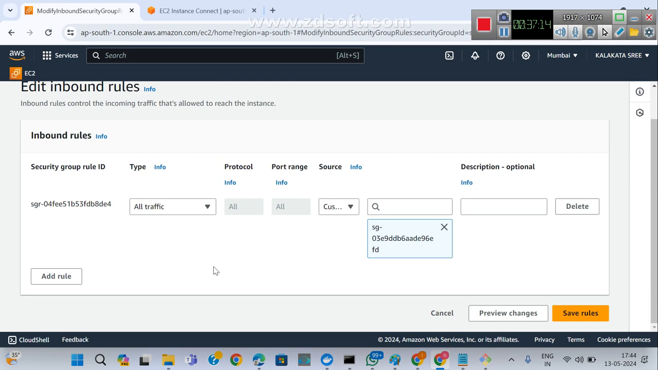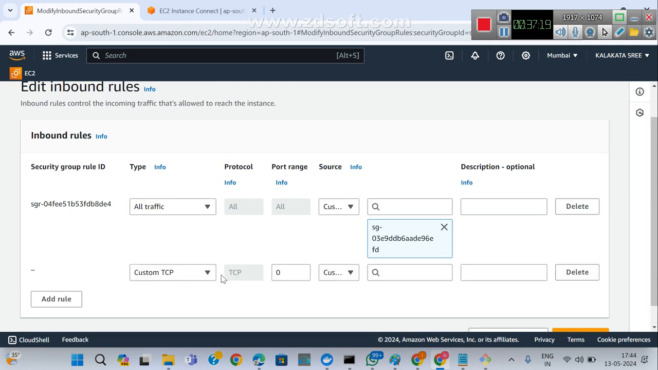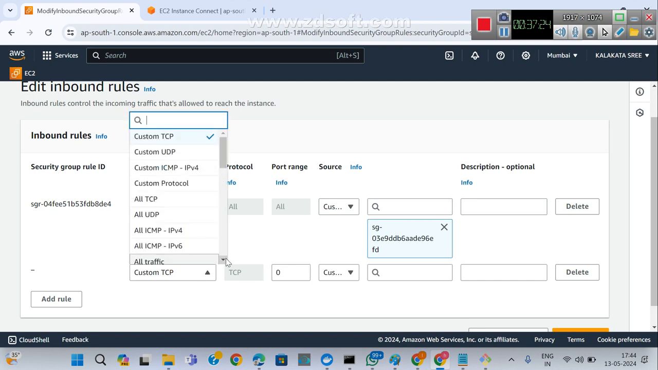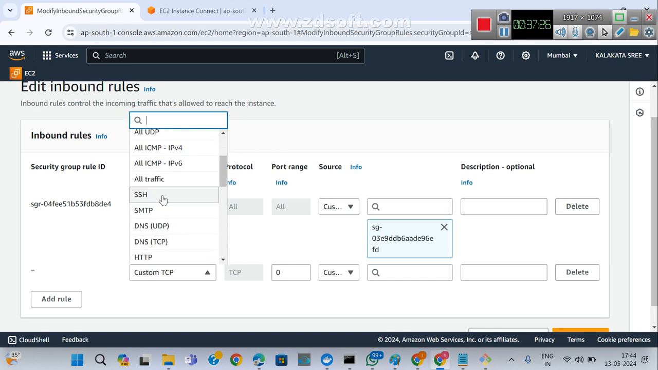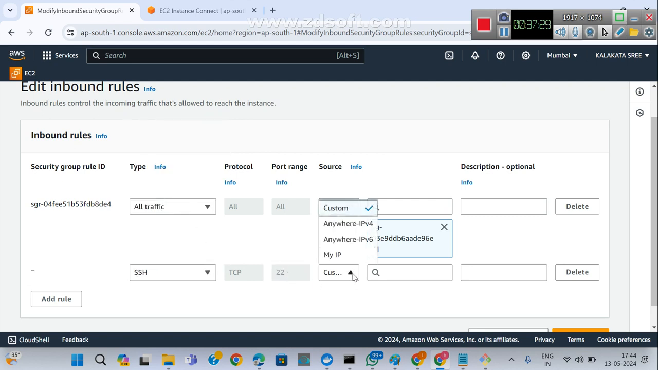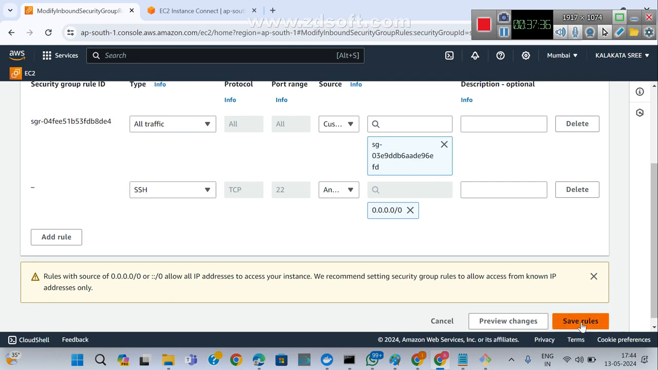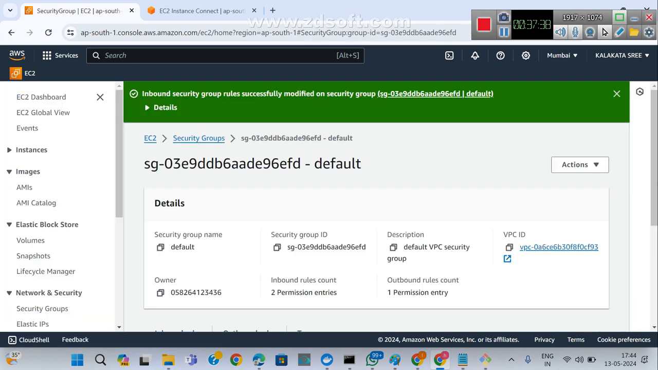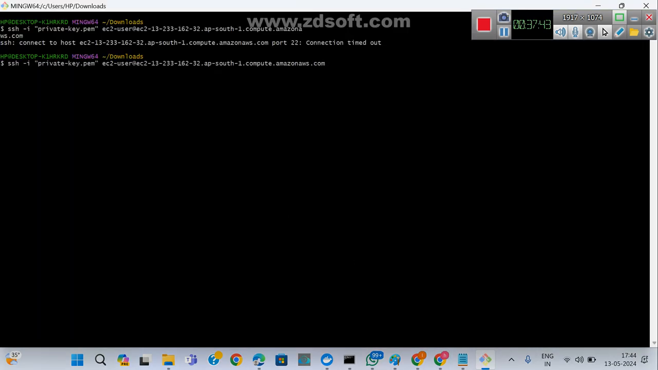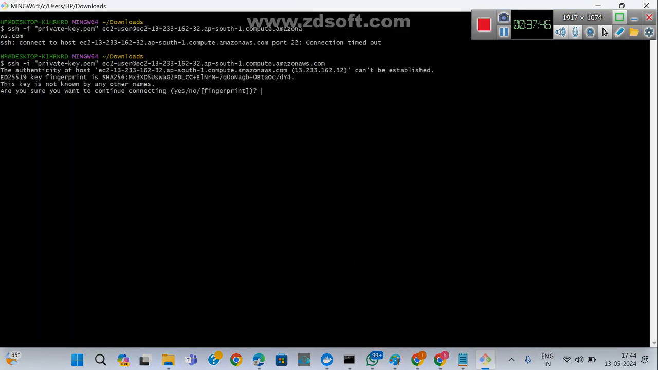Companies may also provide a similar way. This is our duty in a company also. What to do? Add rule. Instead of custom TCP, you need to select SSH. Port 22. You need to select anywhere IPv4. Now this is good. Save rules. Once it is over, quickly press up arrow and enter. It is asking confirmation, right? Yes.